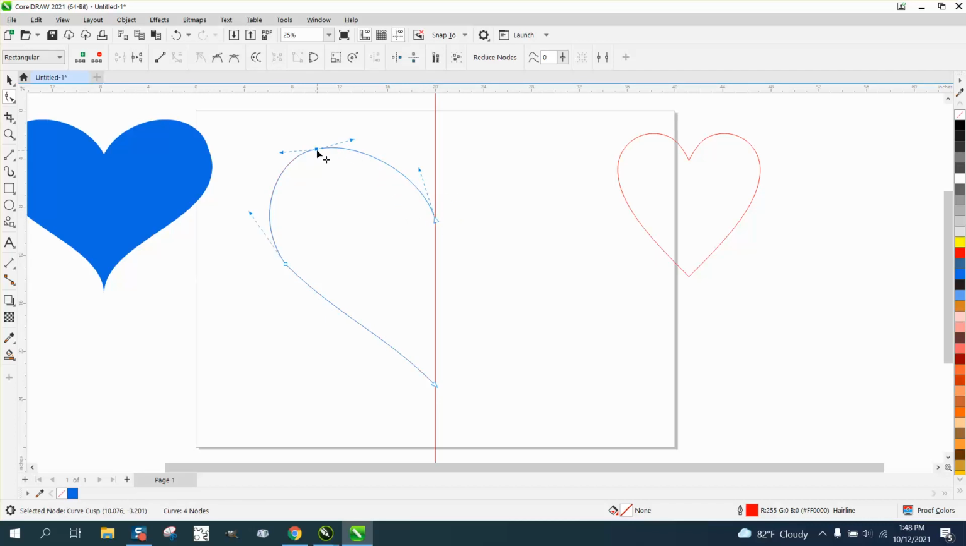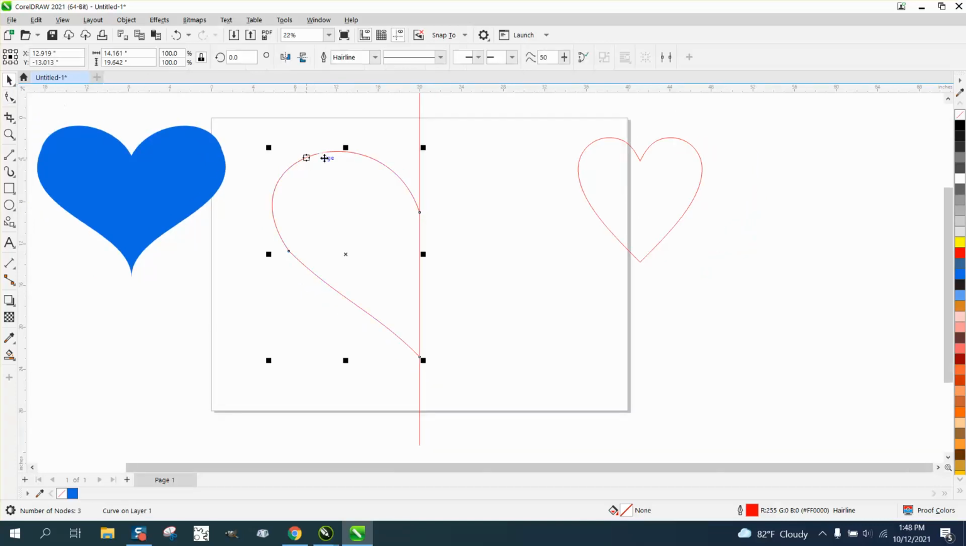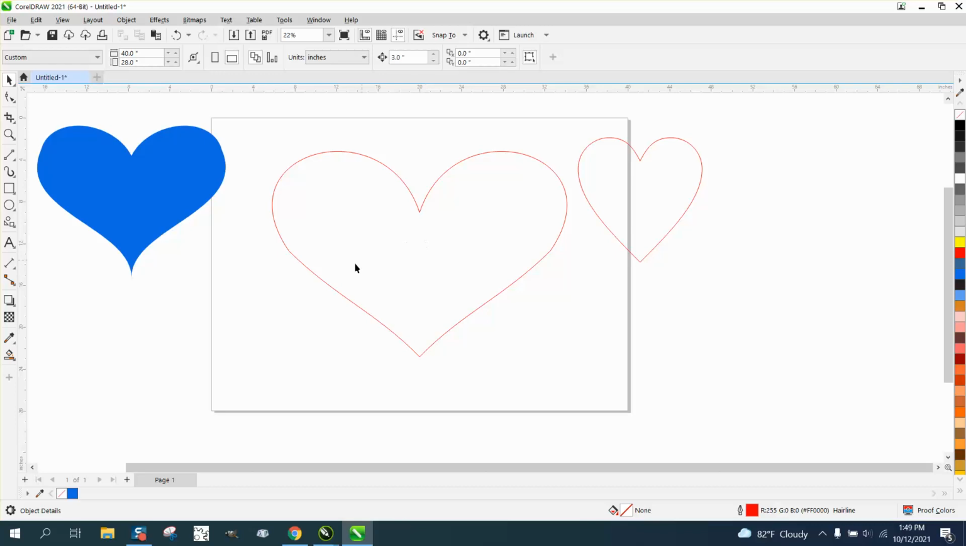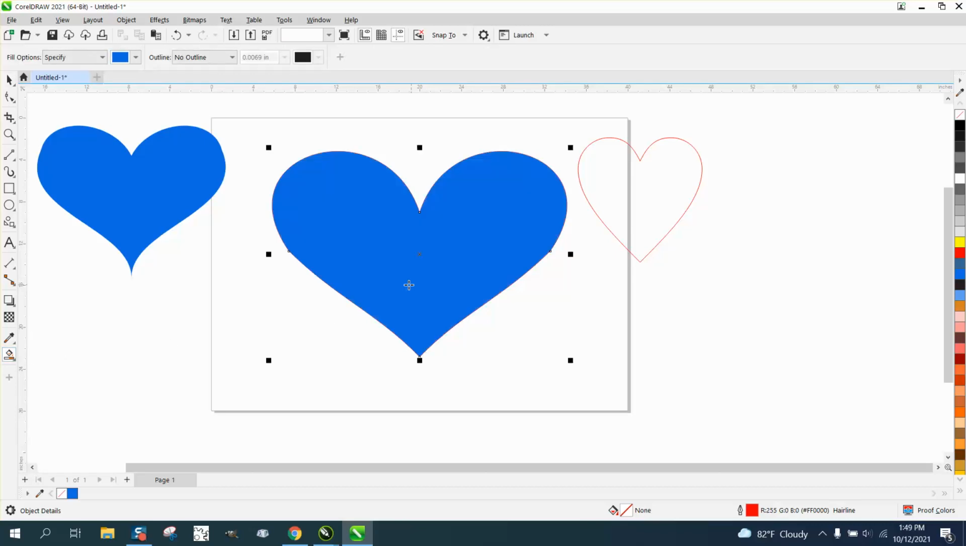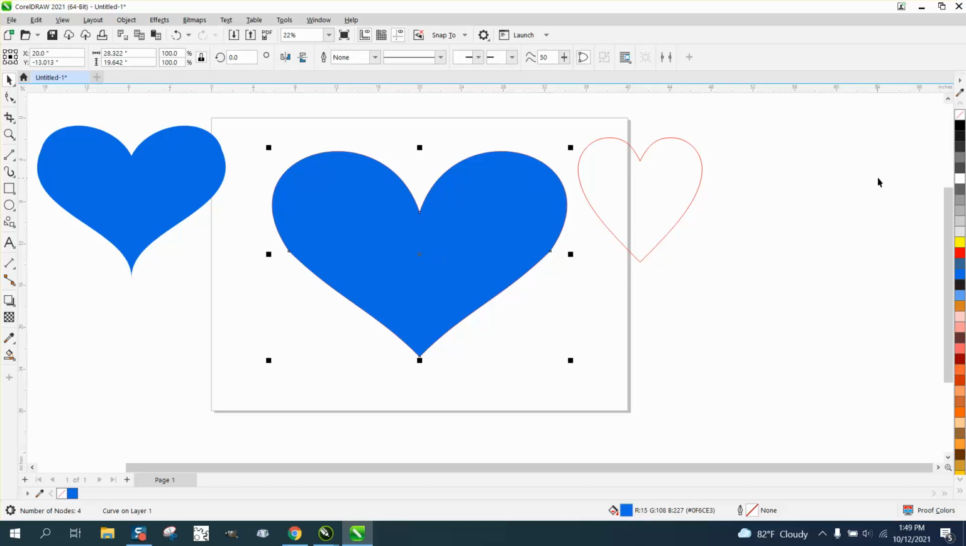That doesn't look half bad. You could delete that one. That's pretty cool. Then all you do is Control D and make a duplicate, and then hold down the control button and mirror it over here. Take away this line. Because it was a hairline, it should fill that leaking. And there you have a different shape heart, and both sides are symmetrical.